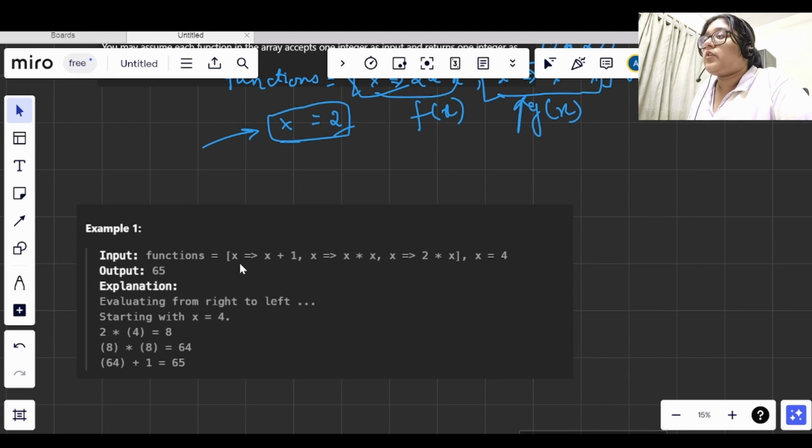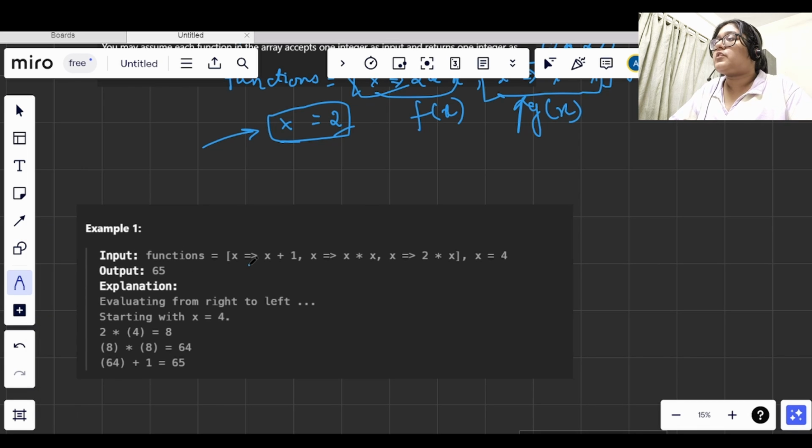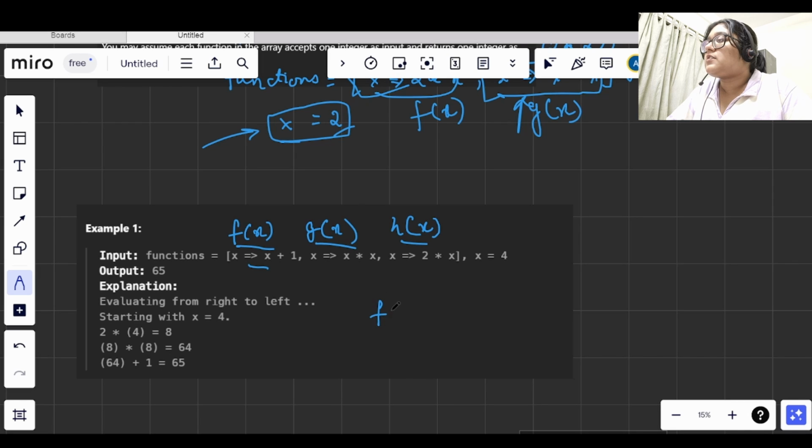Now let's see one more example. We have been given this array of functions. We have x is equal to x plus 1, and x, where these are arrow functions, right? All of these are arrow functions. So now if we consider this function as f of x, this as g of x, and this as h of x, we need to return f of g of h of x.